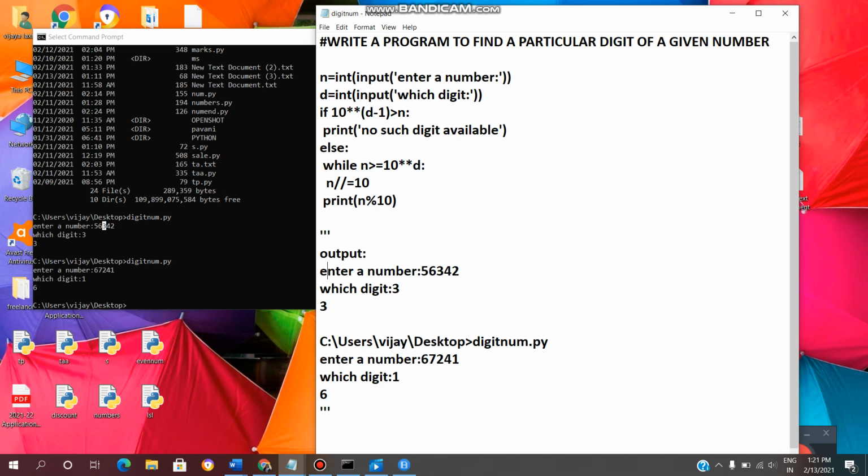I will explain the output once again. We have to enter a number, any number. Then which digit you want, we have to enter. Then we will get the output.